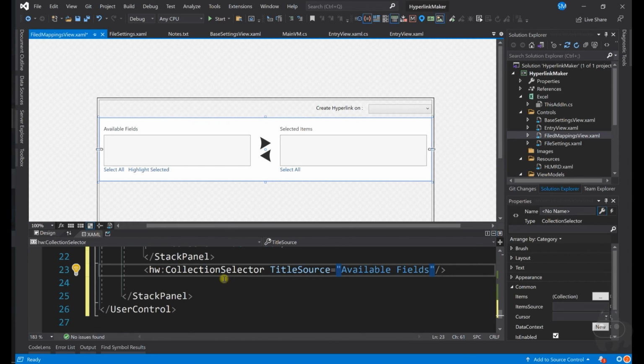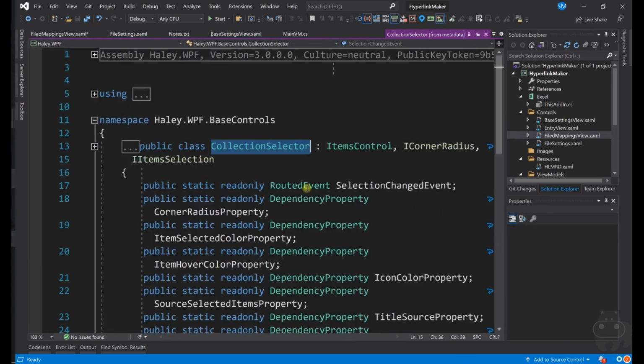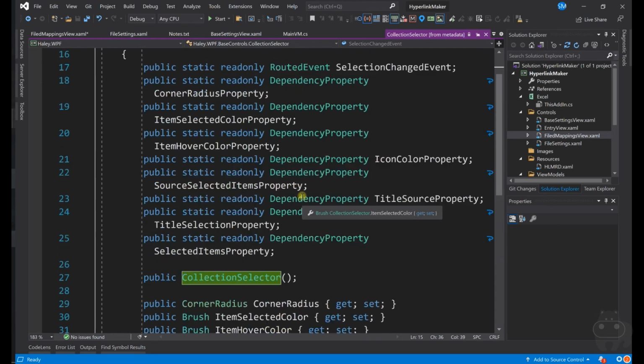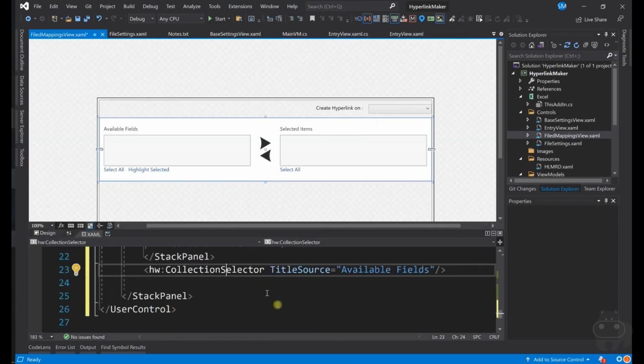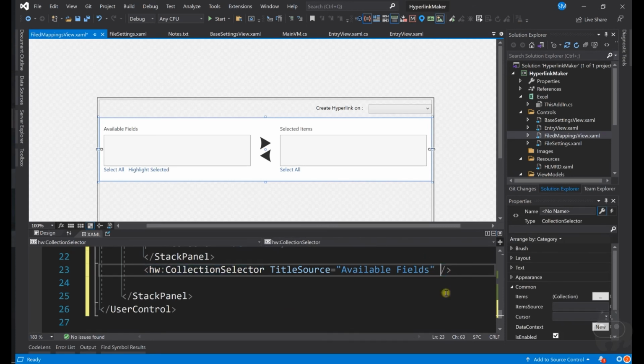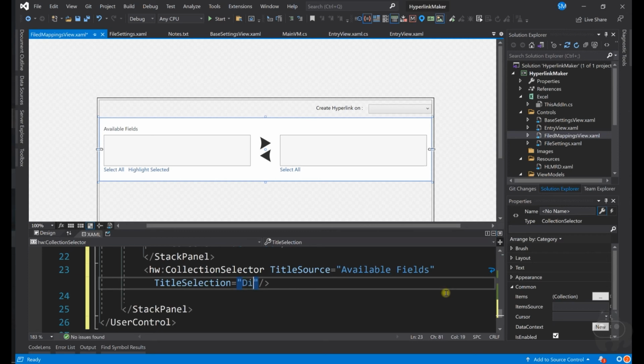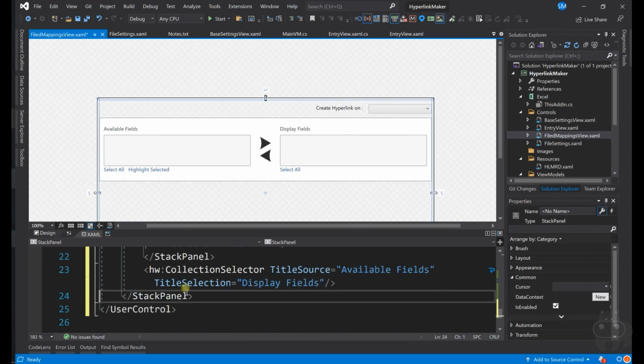And the next one, this is how we usually do that. If you have a control, you select it, press F12, and then you can see all the properties that are available. Now, with regards to the base class will always have more properties, but that's fine. Title selection is equal to display fields. So now it makes more sense. Available fields and display fields, whatever is there will be displayed on screen. Now that's better. Now this is very simple.